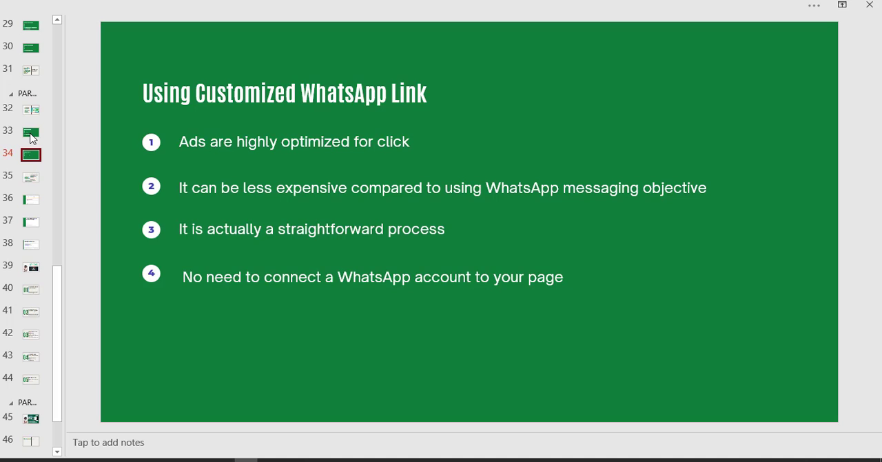These ads, just like the normal ads, are highly optimized for clicks, and they're a whole lot cheaper. The WhatsApp messaging objective form of running ads on WhatsApp could get pretty expensive compared to this, because you could use traffic ads for this, and it can also be less expensive than using the WhatsApp messaging objective, as I just explained. And this process is pretty straightforward. It's straightforward if you have been running ads before. Even if you have not, you will discover that it's a breeze. It's really straightforward and easy compared to the other format.